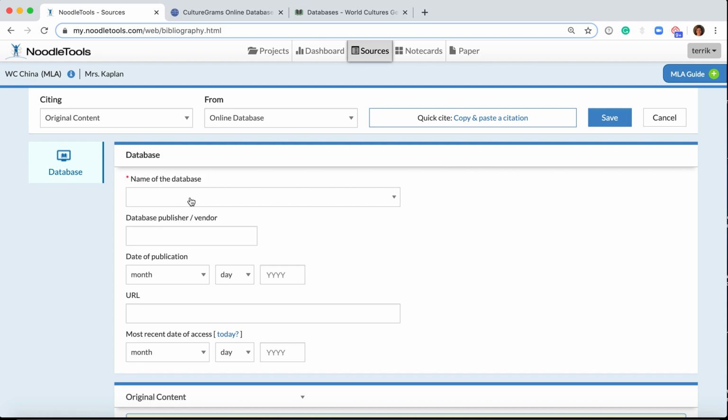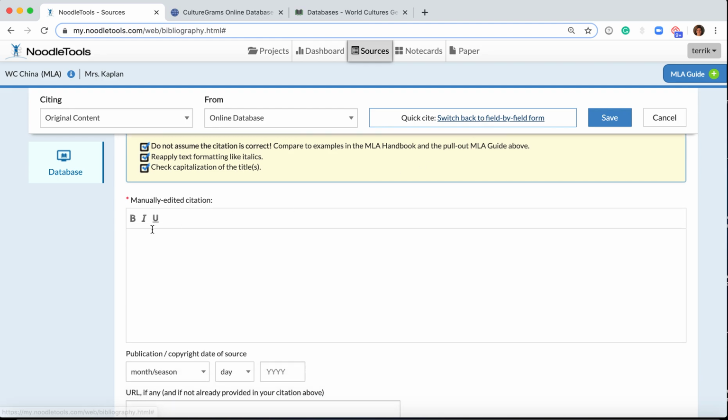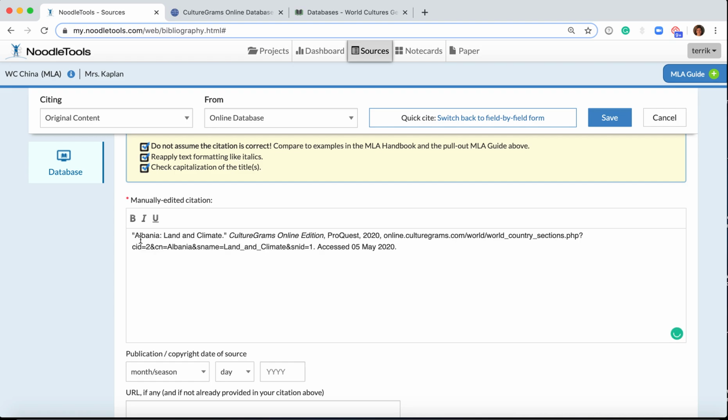I could fill out all of these blanks, but I don't need to because I copy and pasted a citation. So we want to make sure that we come up here at the very top and we click copy and paste a citation. That takes me to a new form that has a word processing box about in the middle that allows me to paste that citation.